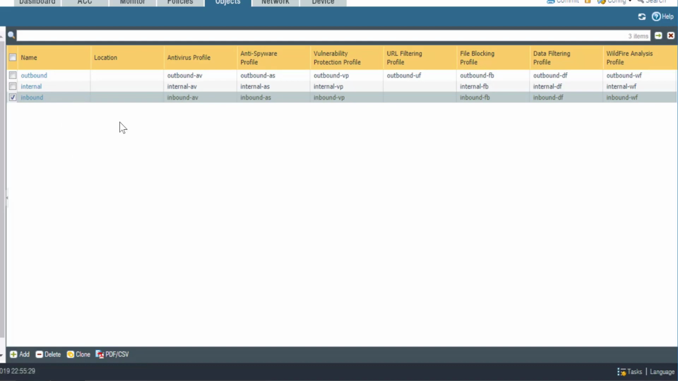After you have created your security profile groups, you need to attach them to your security policy rules that allow traffic. Rules that block or deny traffic do not have attached security profiles or security profile groups because they drop traffic rather than inspect it for malicious content or behaviors.